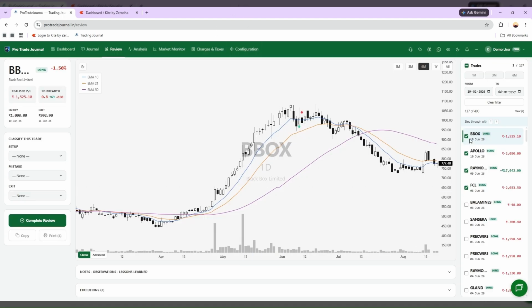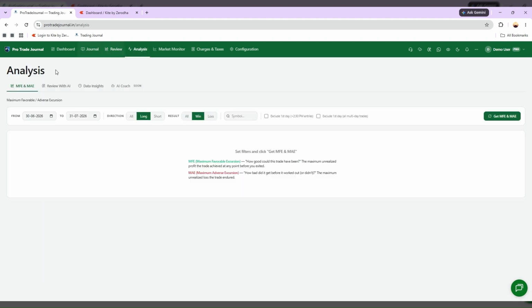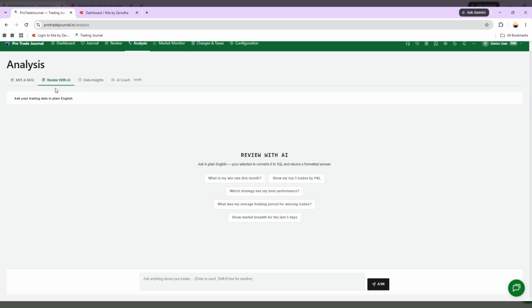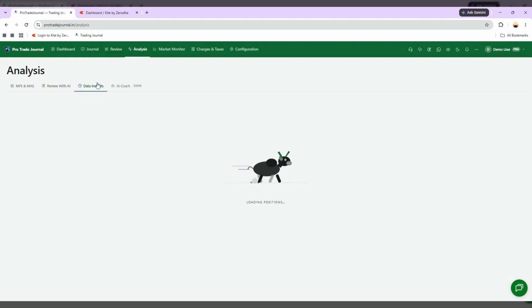The next section is analysis. Here you can perform MFE and MAE analysis on your trades. There's also a review with AI feature where you can ask questions about your trading data. It answers based on your own trading data.